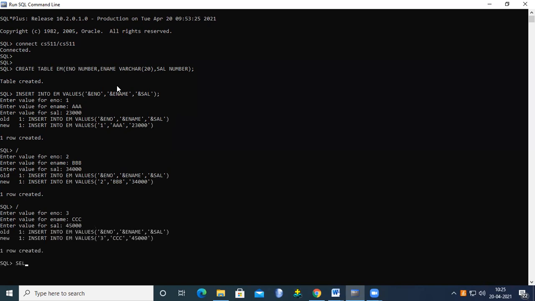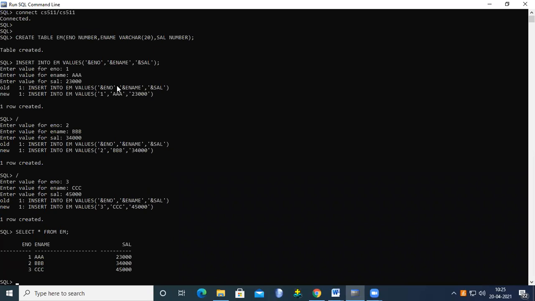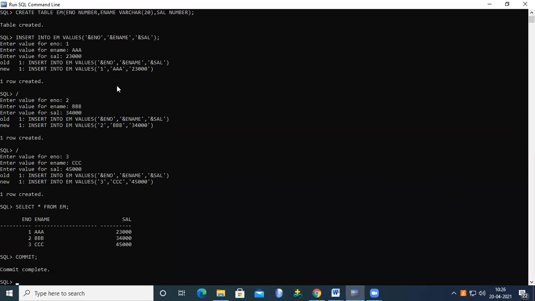Now I try to display the table. Select star from EM. So up to now, how many commands have I used here? One is the create table, next is the insert values, next is the select.